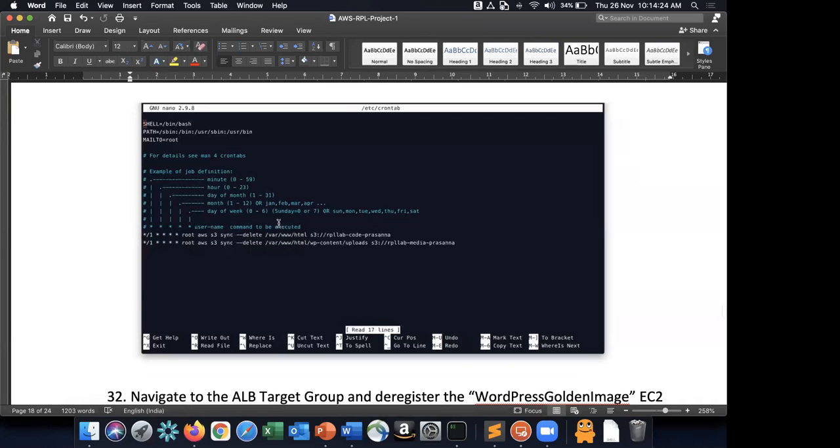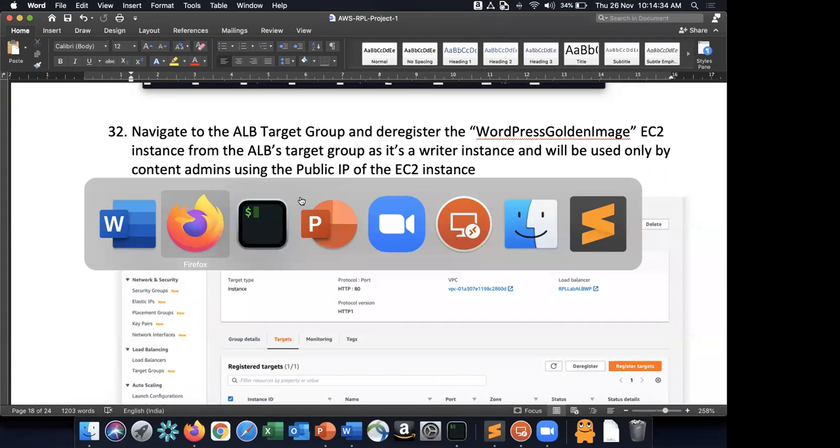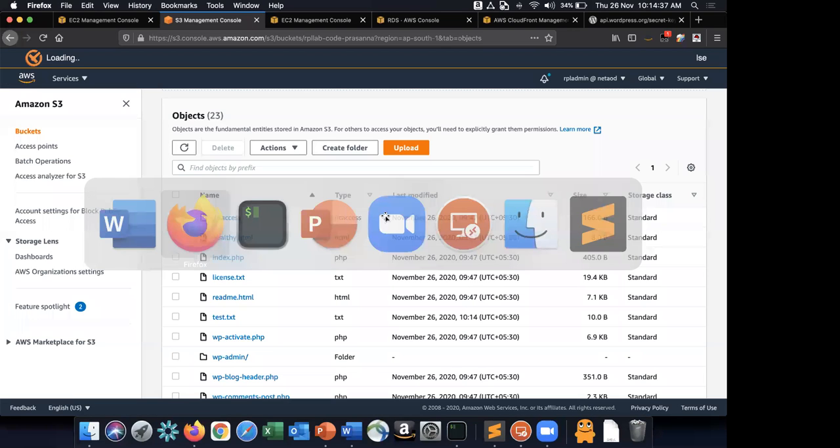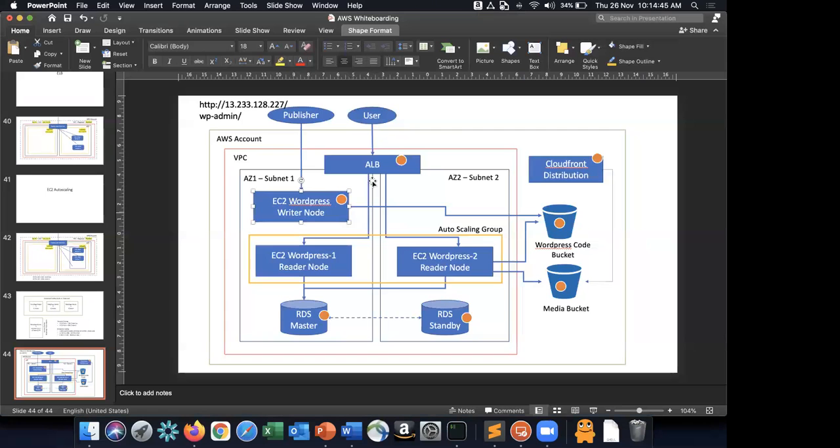So just validate that. Now let's go back to the ALB target group, and let us deregister the WordPress golden image from that, because that's just a writer. I don't want that to be behind my load balancer, right? Because as per the architecture, only the reader nodes are behind the load balancer. The writer node is not behind the load balancer. Okay, it is directly accessed using the IP address.